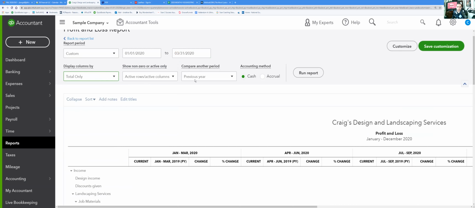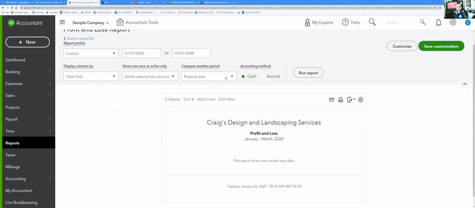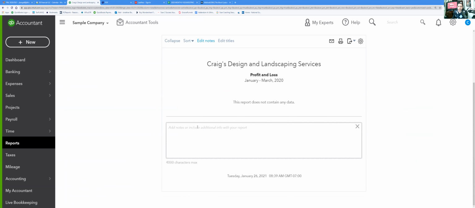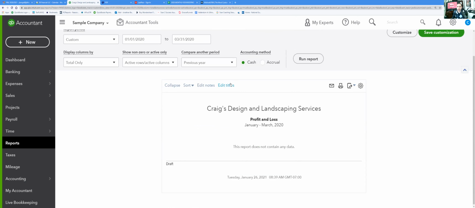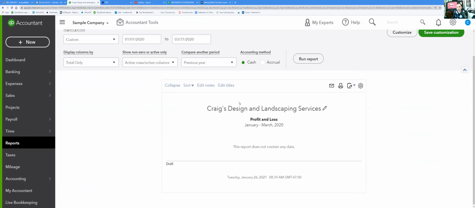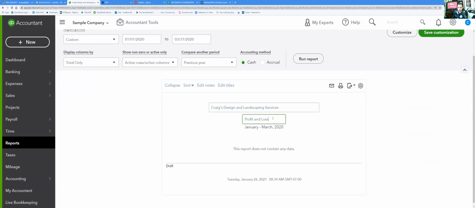Maybe you don't want to do quarters. Maybe you want to report it against the prior year. There's no data in this particular company file, unfortunately, but in yours, there will be, and you'll be able to see the comparisons. By the way, you can add some notes to the financials, like if you want to say this is a draft. If you want to change the name of what these things are called, you can change a little bit of this. Like you could put profit and loss draft, just like that.